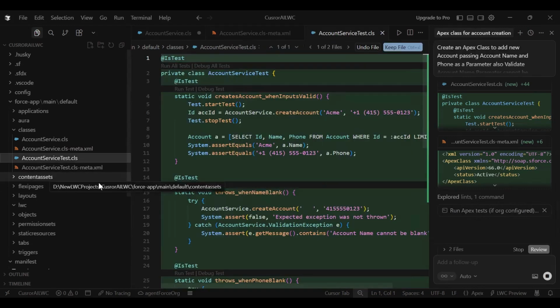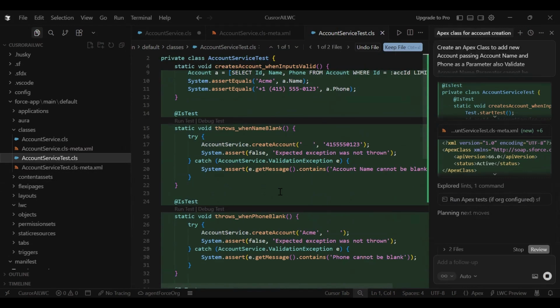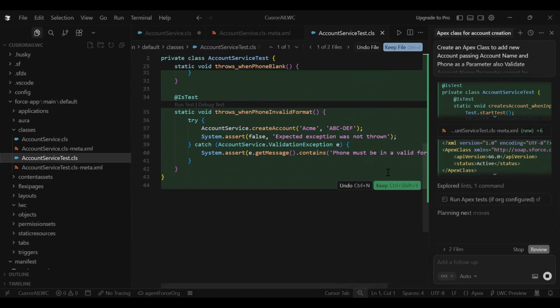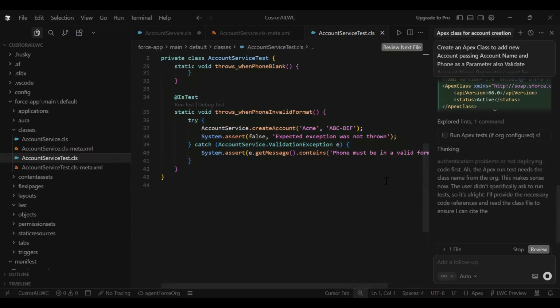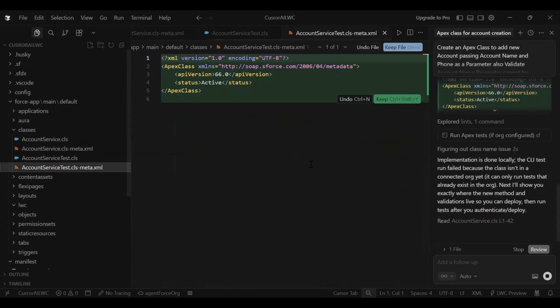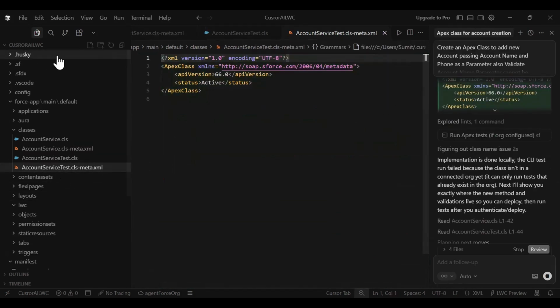When we click on AccountServiceTest class, this is a test class, and it has been created for covering 100% code coverage. There's a meta XML file, and I keep it. So in short, our Apex class is ready. And once the Apex class is ready, in order to validate this, what do we do?